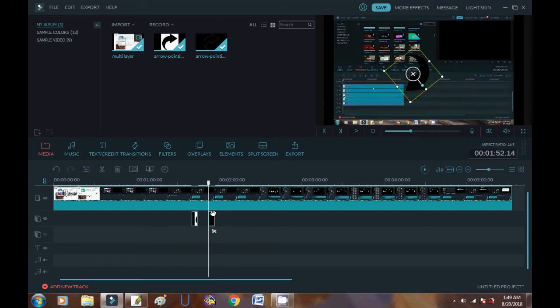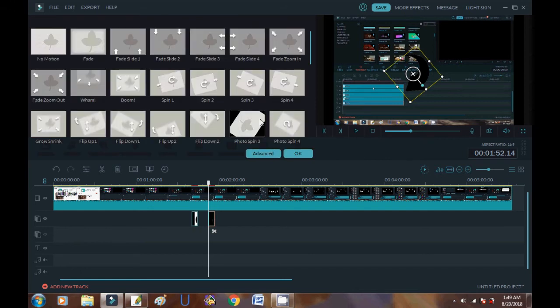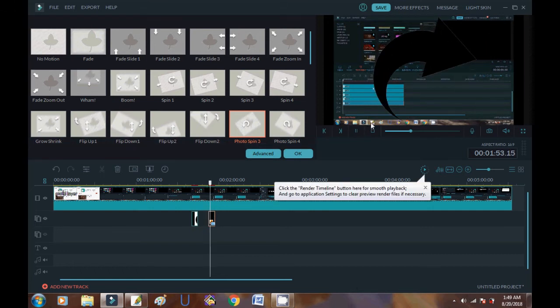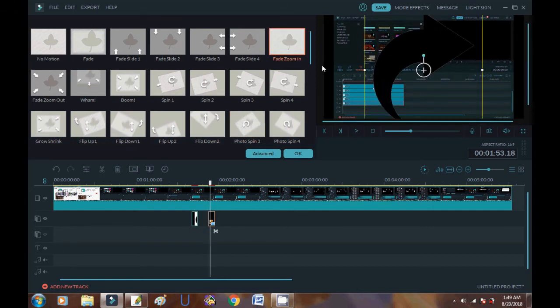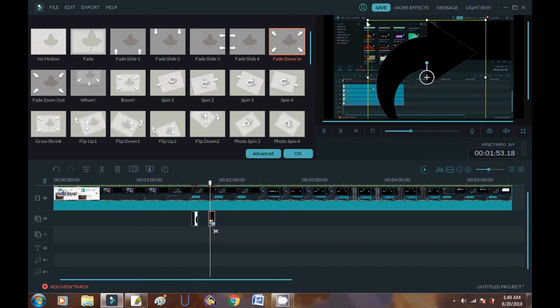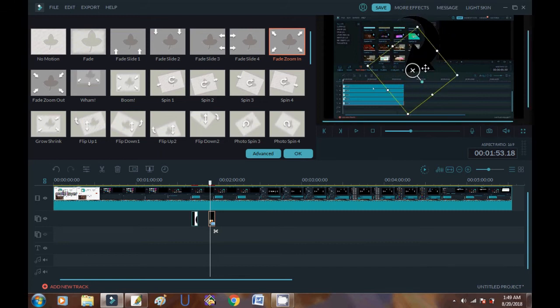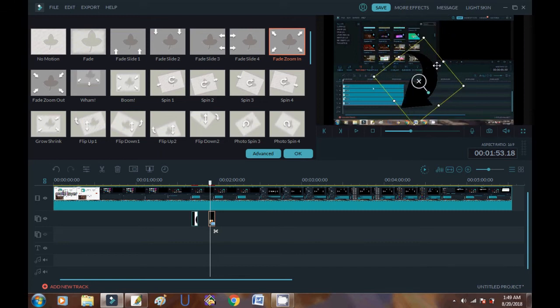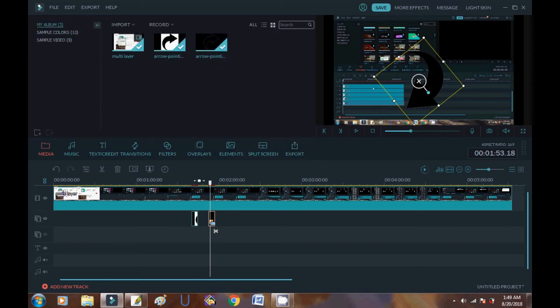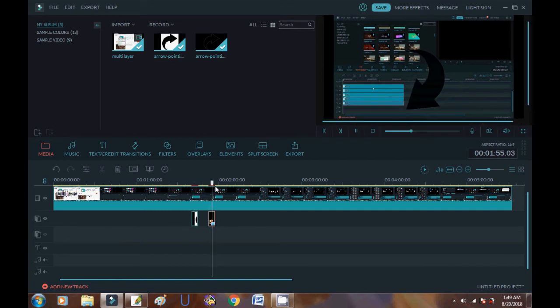So just double click. Here you can see it comes with effect. This one I need to resize. Okay, here you can see my arrow is added. In this way you can also add border.